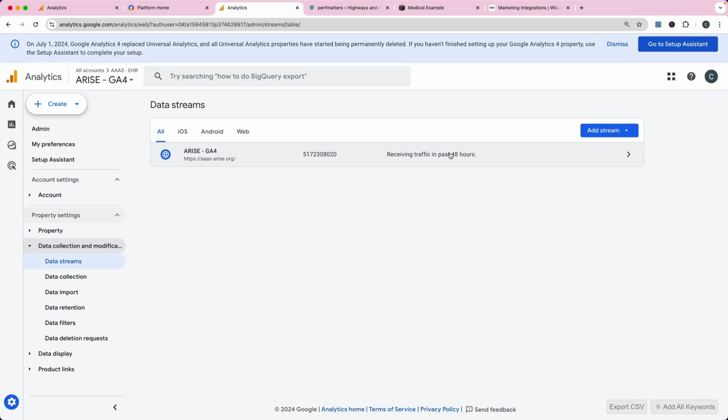I hope this helped. Make sure you're getting Google Analytics or some sort of analytics measurement software installed on your website so that you can see where people are coming from, what they're doing on your website, and things like that. It's really important to get that information.